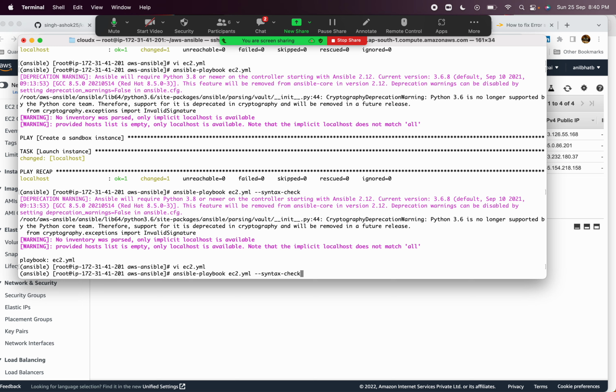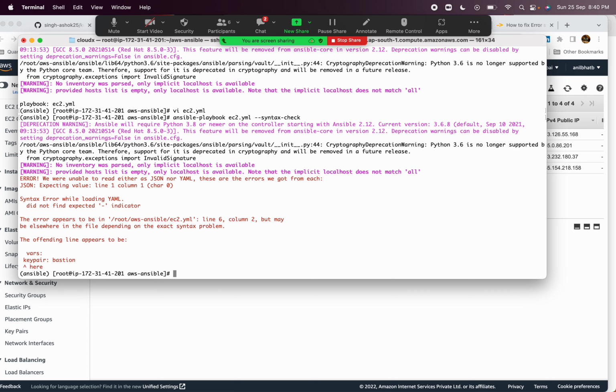Save it. Now let me execute the syntax check. So it is giving you an error. Something is wrong here in the keep variable. It says the offending line appears to be in this place. So this way you can actually debug your YML.